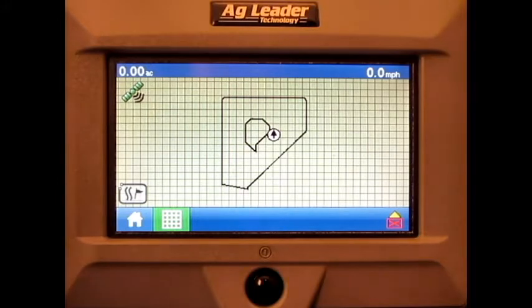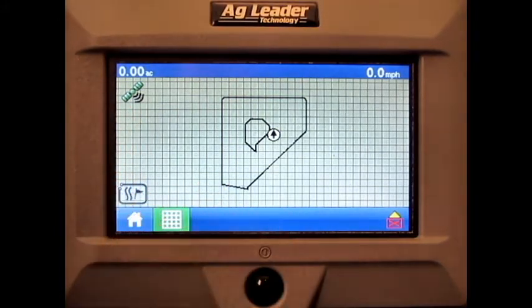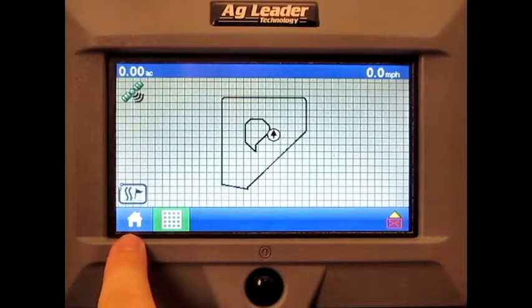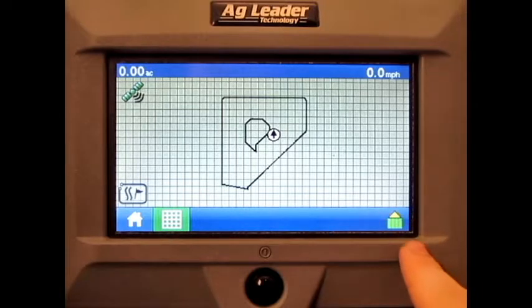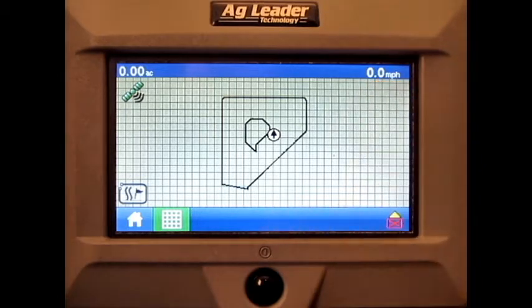from the Run screen we can view GPS status, map options. We can navigate back to the home screen. We can enable and disable logging, and we can see our ground speed.